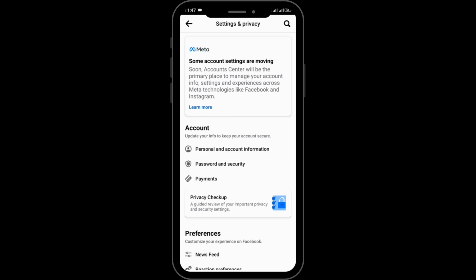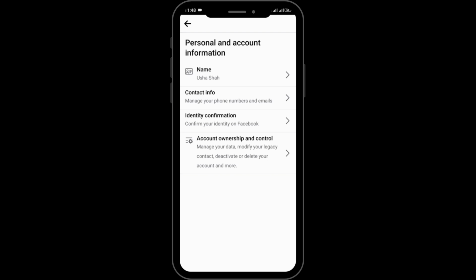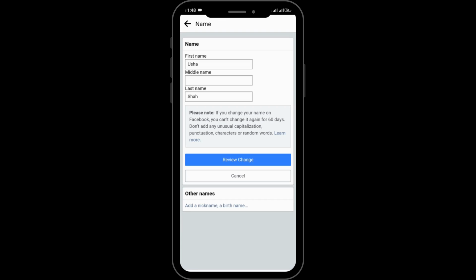And after that, you have to go through the personal and account information, which is under the account option. And after that, you'll be able to see the name option, so you have to tap on that. And here you'll be able to see your first name, middle name and last name.